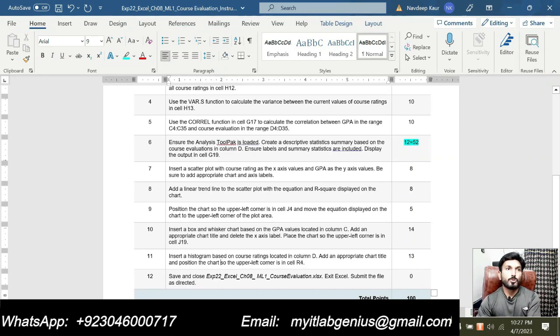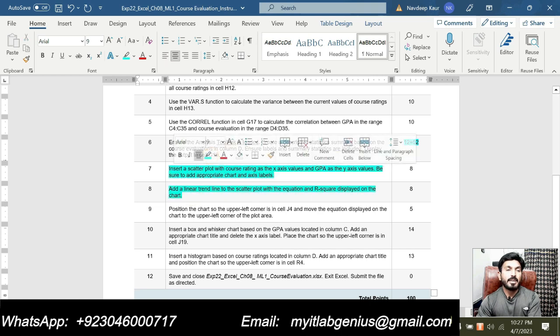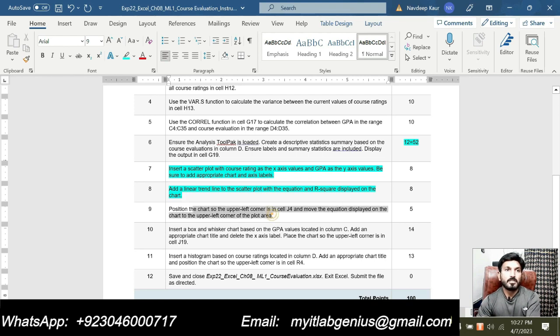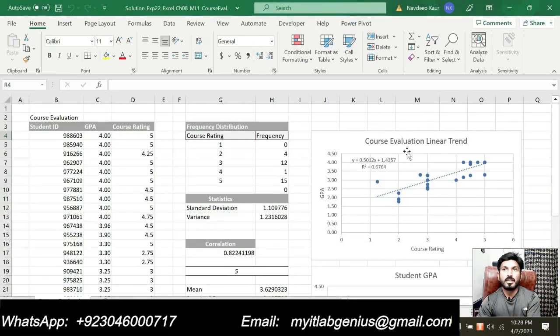And we are supposed to add the appropriate chart and axis label. So next step, that is step number 8, that is also linked to step number 7, because in step number 8 it is saying that add a linear trend line to the scatter plot with the equation and R square displayed on the chart. That the next step, that is step number 9, is also linked to this one. Position the chart so the upper left corner cell J4 and move the equation displayed on the chart to the upper left corner. So I have done this one. Let me show you this one. So this is the scatter plot that I have inserted.